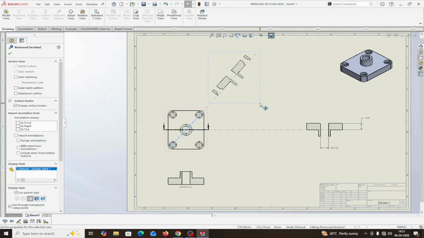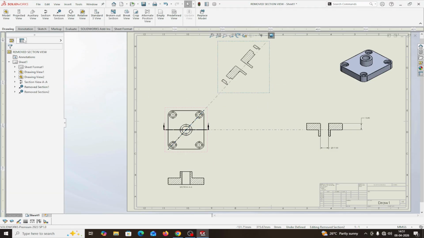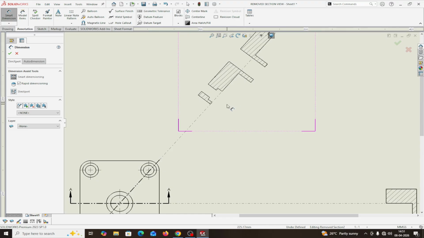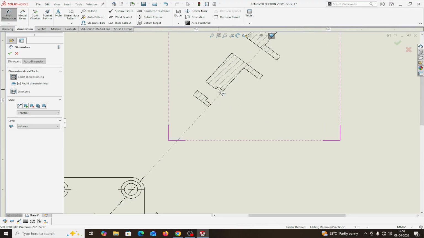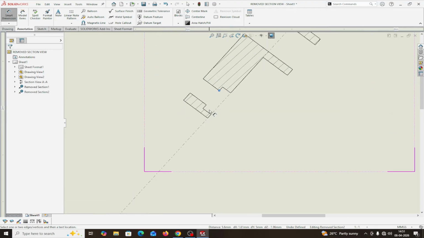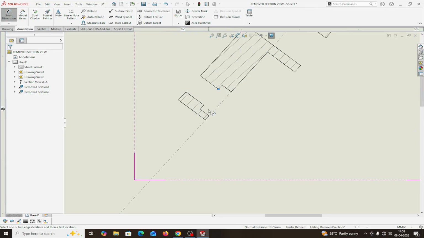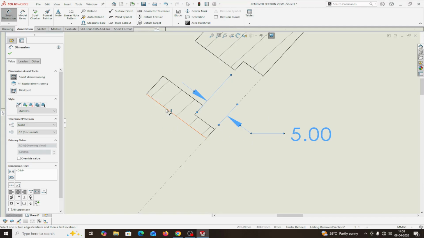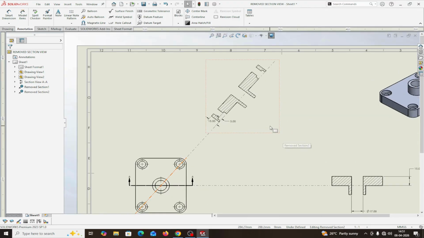You can see it clearly. Normally you can give the annotation. Now you can give the required dimension. This is actually a counterbore, and you can give the depth from here to here. You can give the dimension from here to here. You can give the dimension in this way, and this one in this way. So this is the slice of section view.